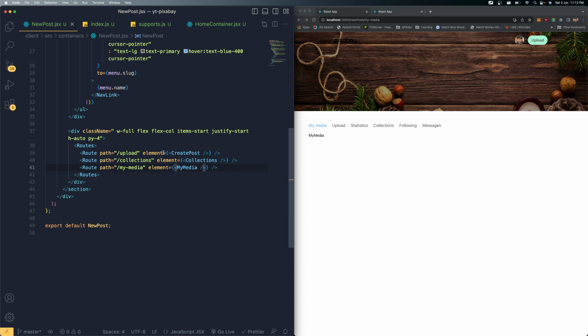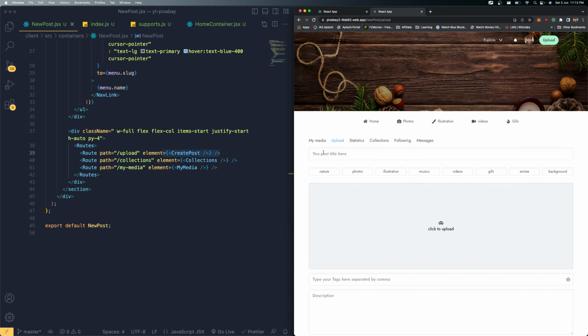So we finished our main routing parts. Now what we need to do is jump back to the create post, the place where we are going to create the post, so that the user can upload their new post or images or anything else. All right, so let's go ahead and do that now.